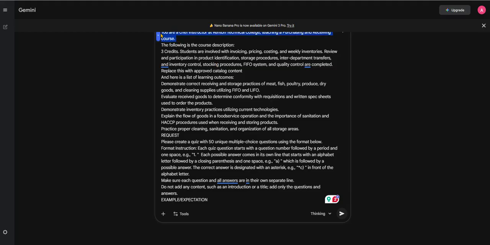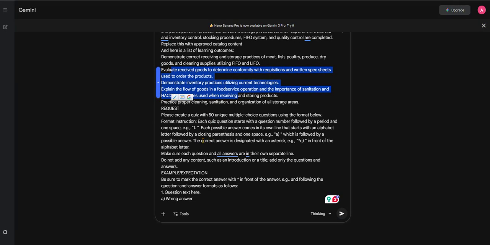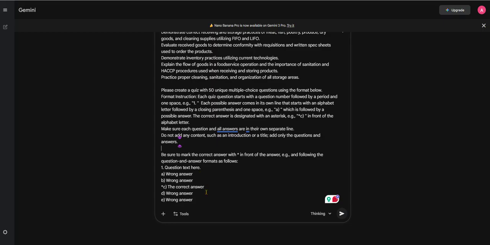And basically, you are an instructor. Here's a course description, 3 credits. Learning outcomes, and then here's a direction, what to do. I can just get rid of that part, and also get rid of that part. So this is the example of how the correct answer is marked and so on.